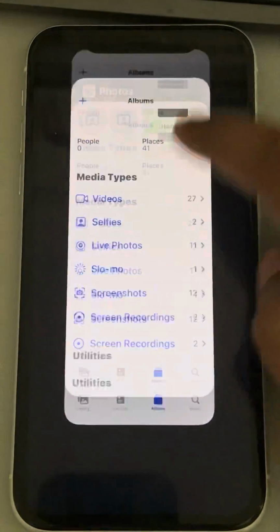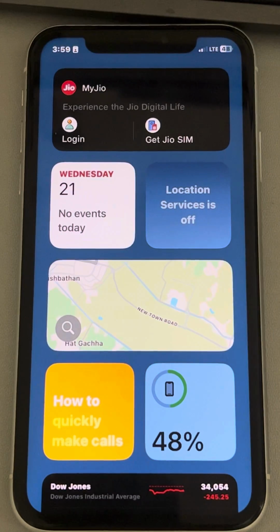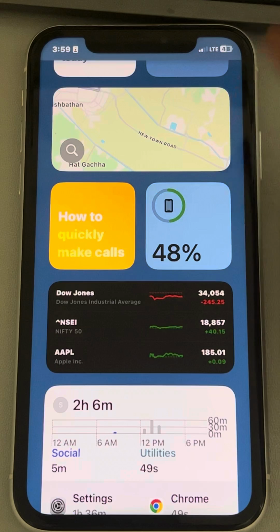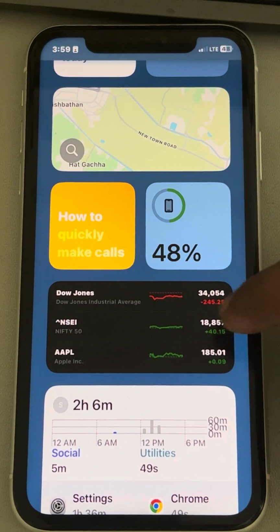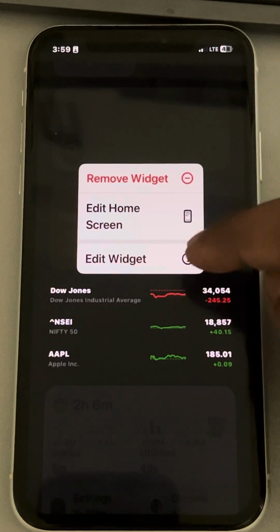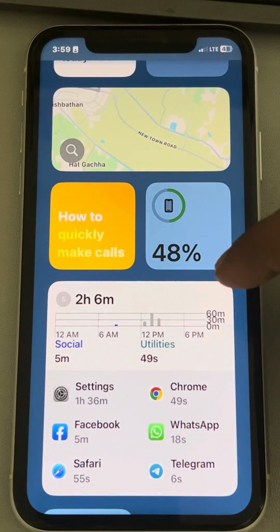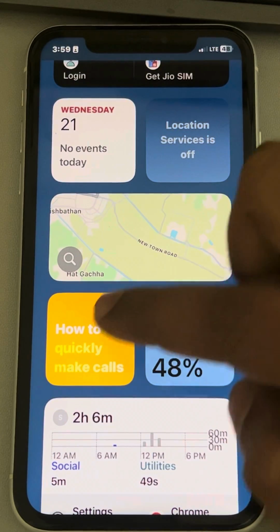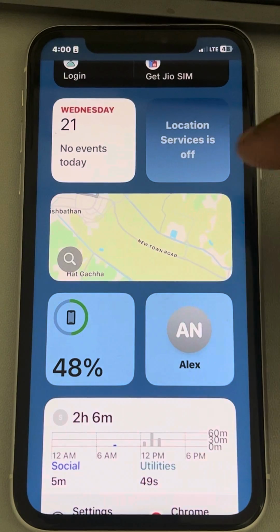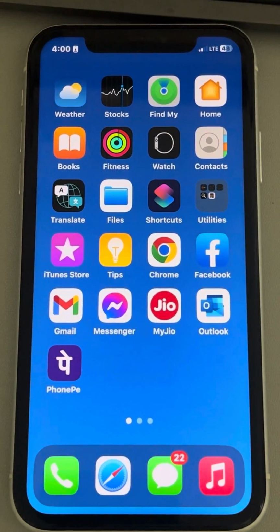Now the second thing is, if you right swipe continuously, you will reach this widget page. If you are not using some of the widgets, you can remove them. Let's say I don't use this widget and it is added here. You can just long press and remove that widget. In this way, just try to remove non-used widgets so that your phone becomes faster.